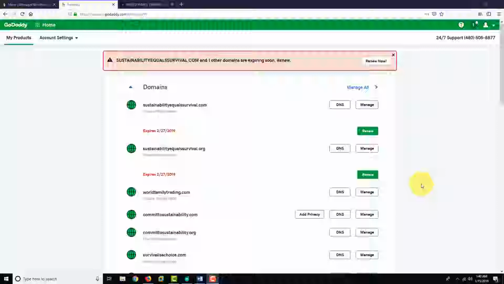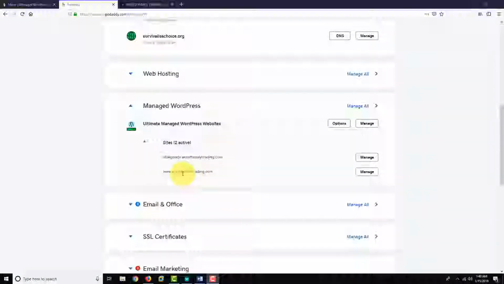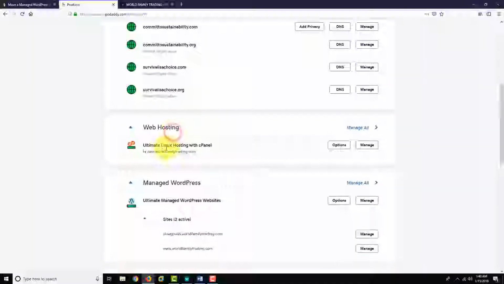This is not my account, but I did have an acquaintance who needed to move from managed WordPress over to cPanel. So I'm going to use their website, worldfamilytrading.com, as the example for this walkthrough. Obviously, you need to also make sure that you have cPanel set up or purchased into your account.